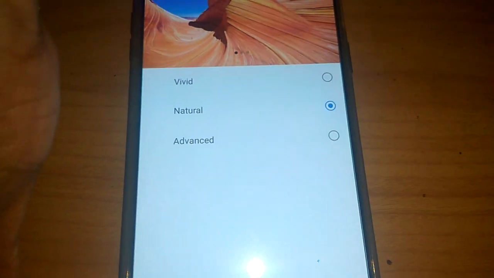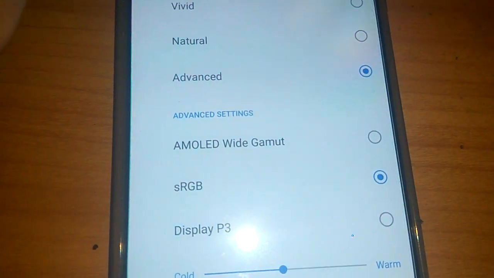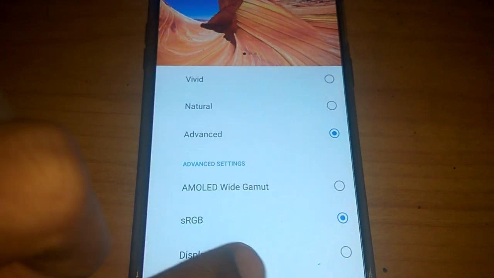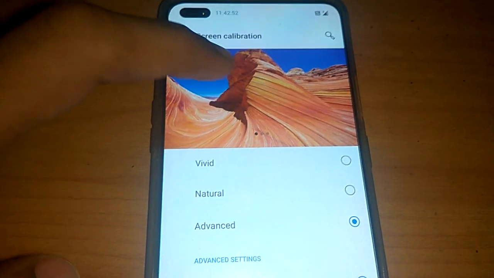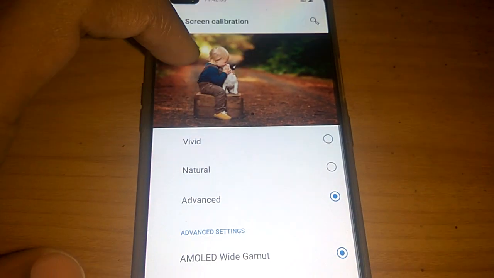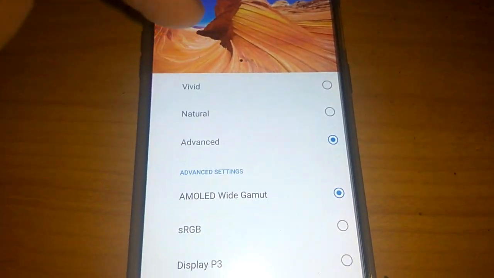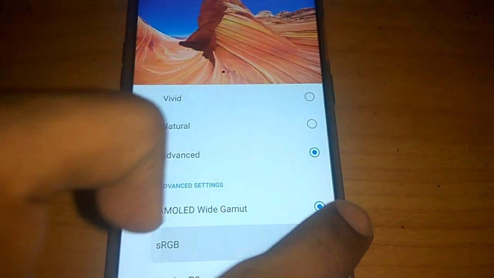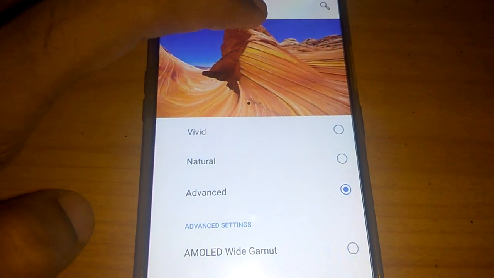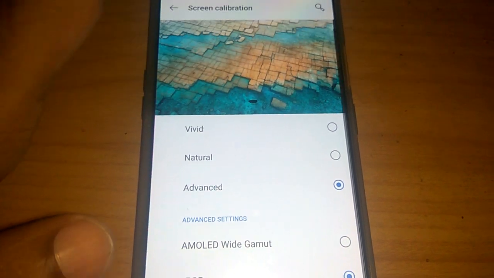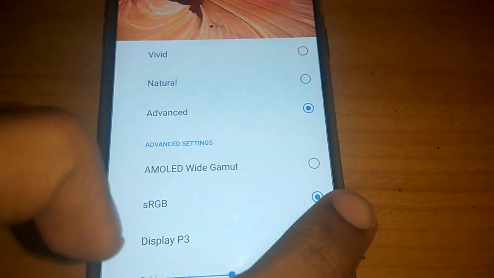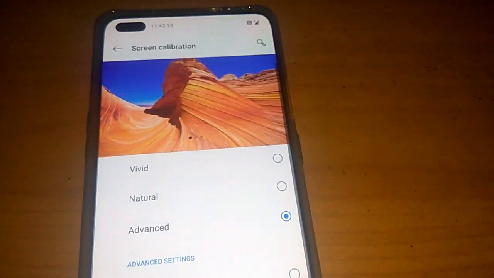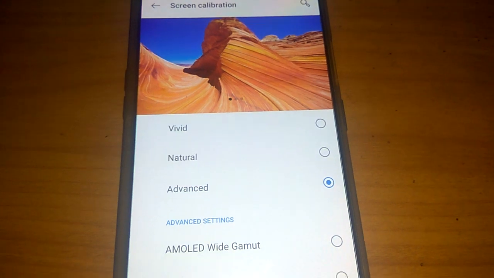Then we have also the option to choose from the advanced, and if we click the advanced, then we can now select this one, that is AMOLED wide gamut, and you can click this one, and now the display looks like this. Or you can even select sRGB from here, and you can see the changes happening to the display. Or you can even choose this display P3, and this looks like this now.